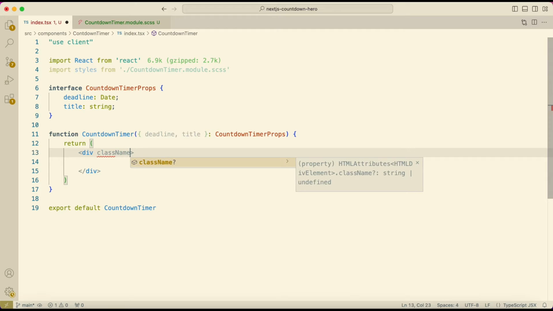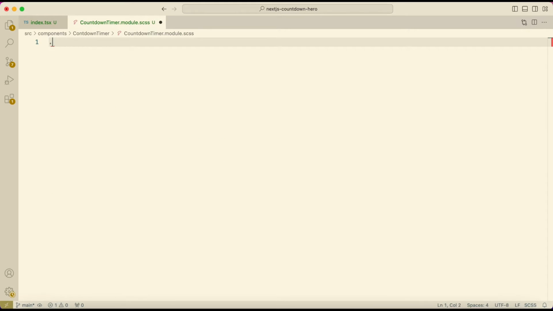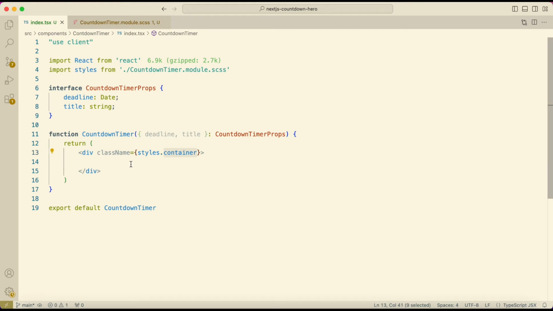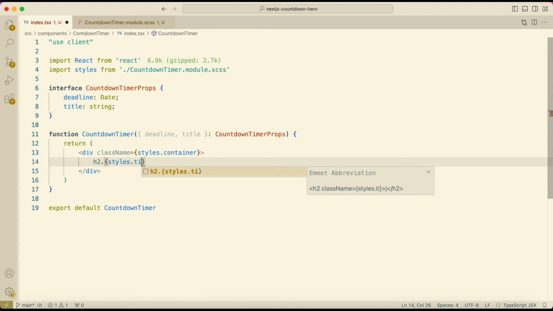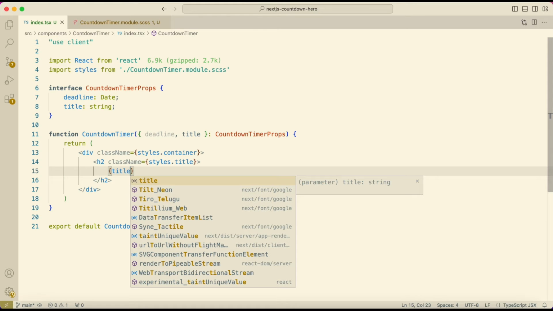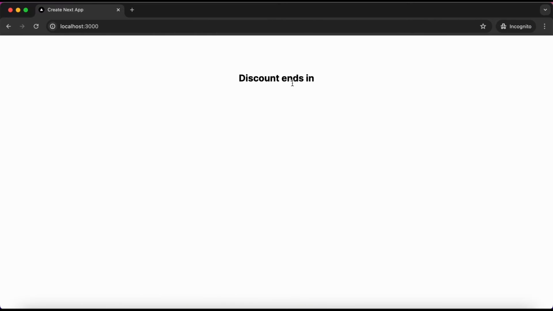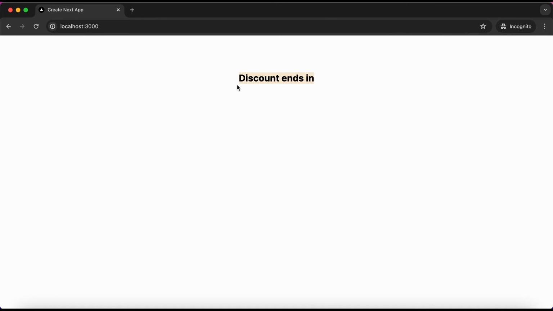Pass class name to this div, styles.container. I'll add this container class in SCSS file and add the styles in a moment. First create h2 tag inside this div with class styles.title. Here we pass the title coming in props. Let's add some background color to the container class. This is how it looks.